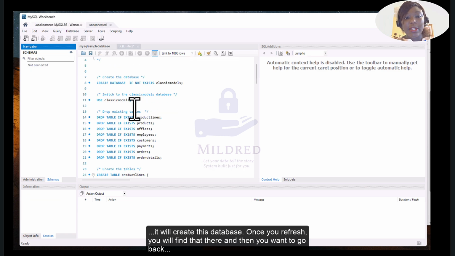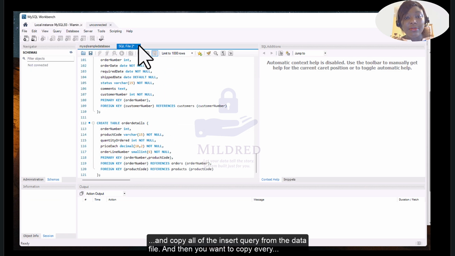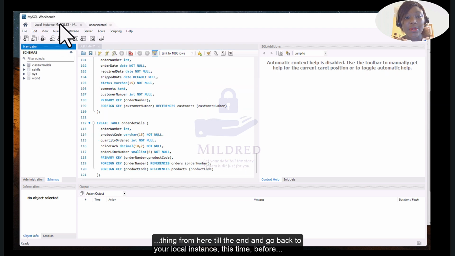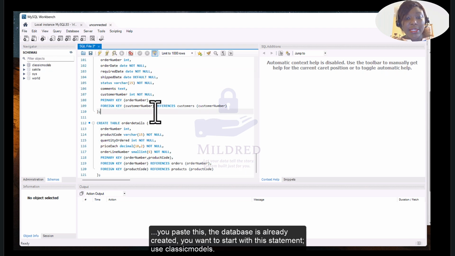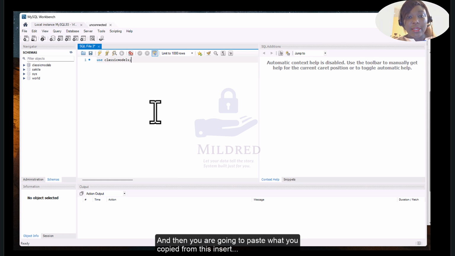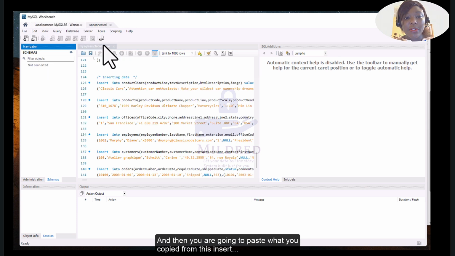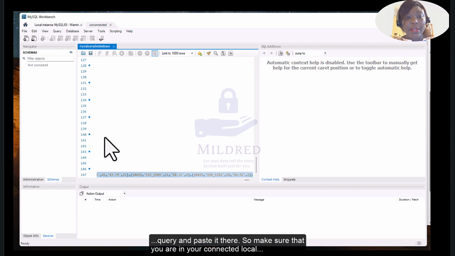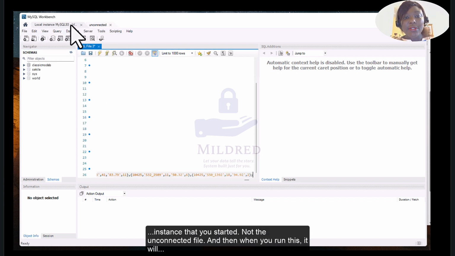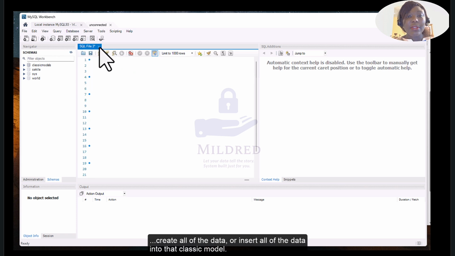And then you want to go back and copy all of the insert queries from the data. Come here, and you want to copy everything from here to the end and go back to your local instance. This time, before you paste this, the database is already created. You want to start with use Classic Models, and then you paste. You're going to paste what you copied from this insert query here and paste it there. So make sure that you are in your connected local instance that you started, not the unconnected file. And then when you run this, it will insert all of the data into the Classic Models database tables that they belong to.